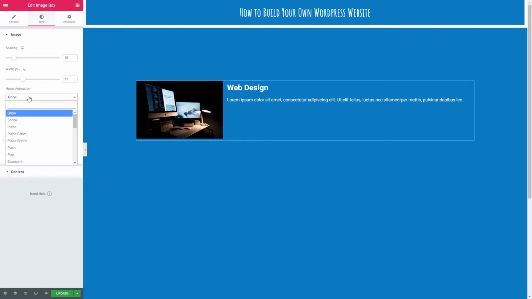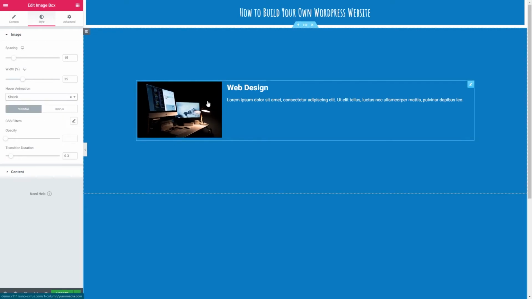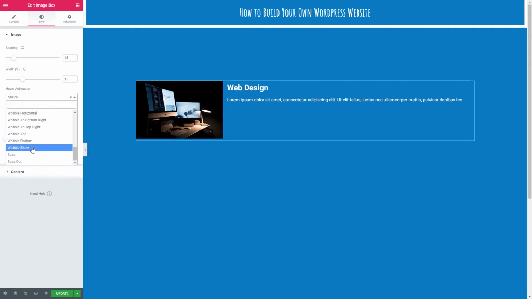Then we've got hover animation. So this is when we hover over our image. As you can see, we put shrink on it and it shrinks. I'm gonna leave that as it is, but there are loads of options here that you can play around with. So feel free to have a look.